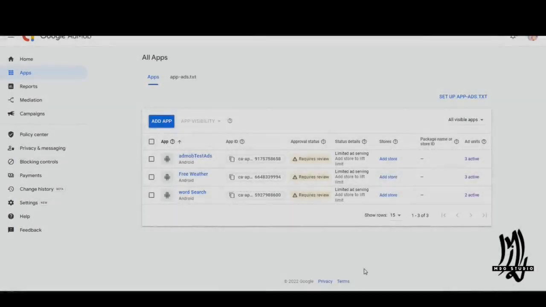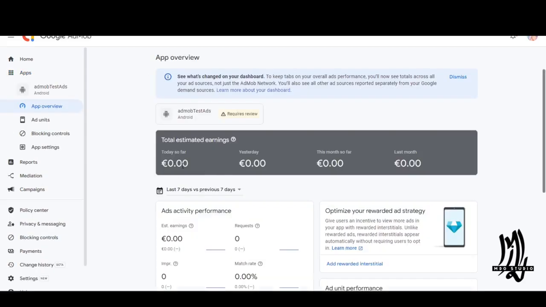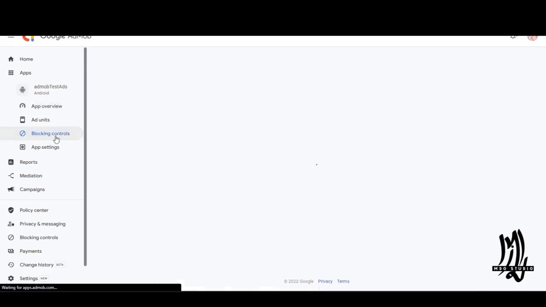To disable sensitive ads content for your ads on AdMob, go to AdMob. Make sure you are signed in. Select the app you want to disable sensitive ads in. Click the blocking controls in the sidebar.